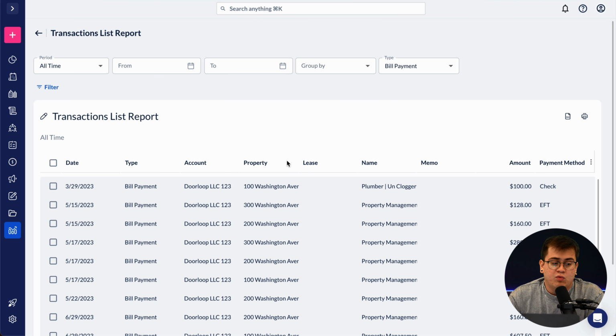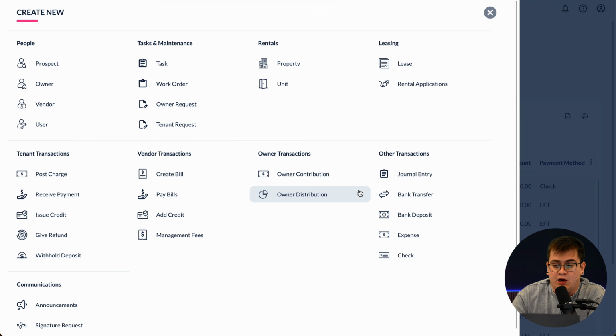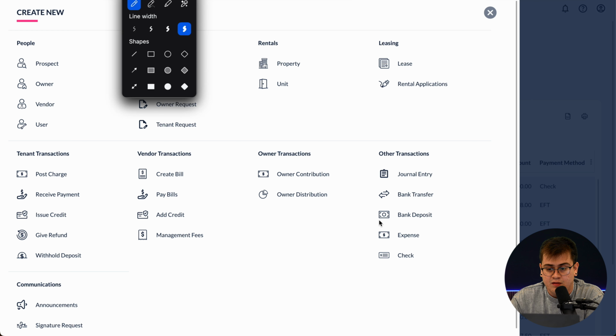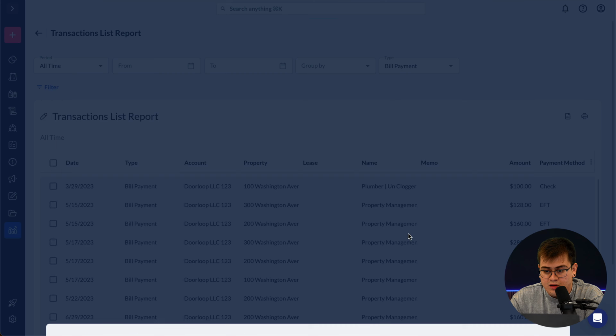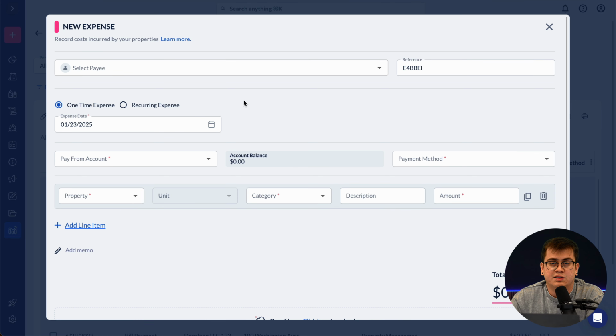Now, before we go ahead and move forward with owner distributions or anything of that sort, it is very important to note that you first must record any expenses that occurred in between. And this is going to be a useful tool for those of you that own properties as well within DoorLoop. Expenses are universal. So let's go ahead and click on the plus sign at the top left. And once again, within this same area that I marked earlier, now you have your expense feature at the bottom right. When we go ahead and select expense within DoorLoop, the very first thing the system is going to ask you is to select the payee.